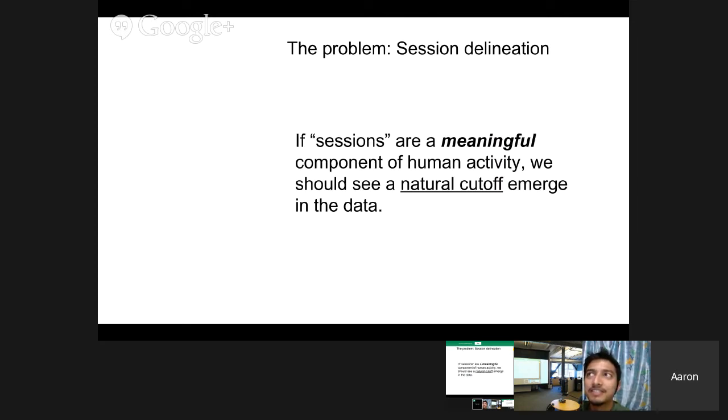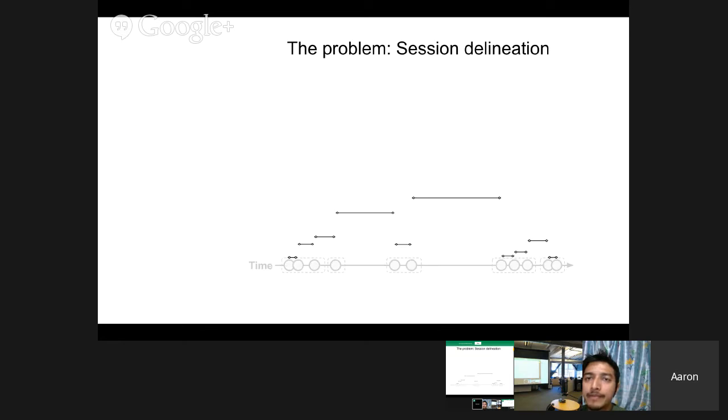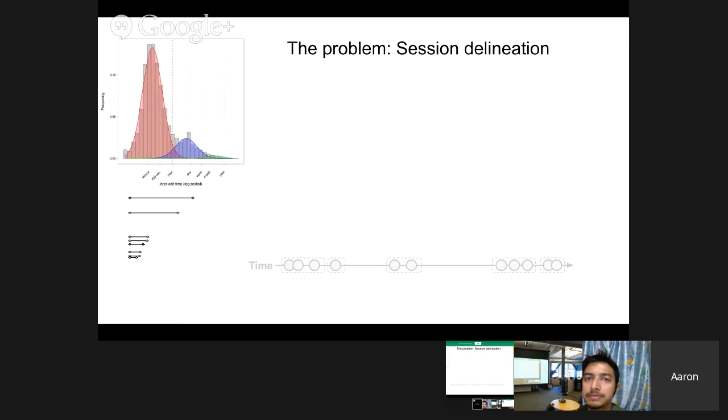This is what we supposed: if sessions are a meaningful component of human activity, we should see a natural cutoff emerge in the data, a natural best choice for deciding when a session has ended and the next session has begun. If we look at this time between events, I think that's where we're most likely to see this type of insight. If I take those times between events and throw them on the left-hand side here, we can build a histogram of how often certain times between events happen.